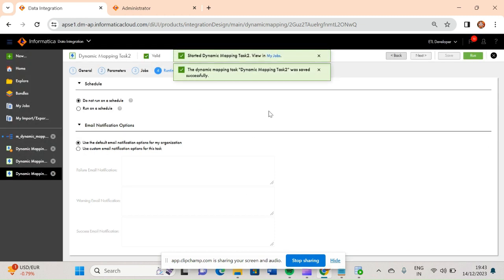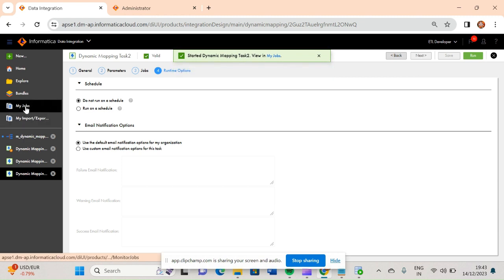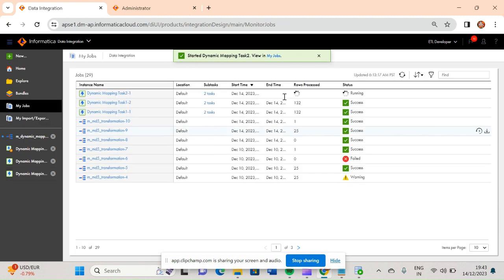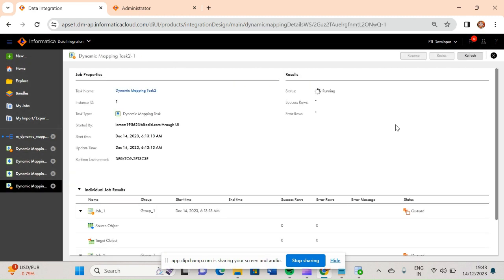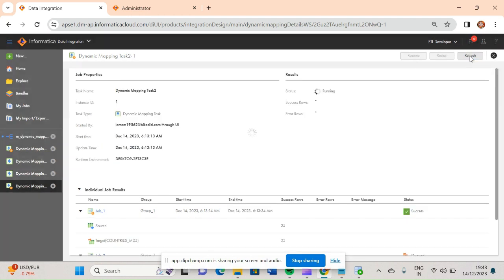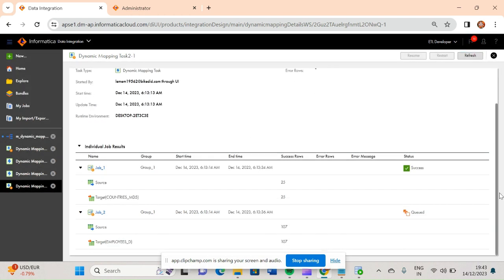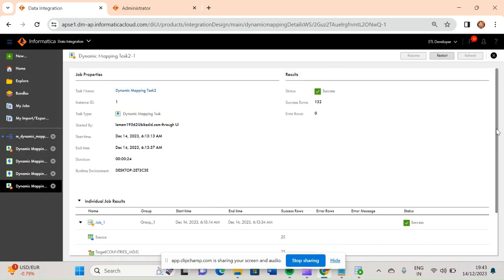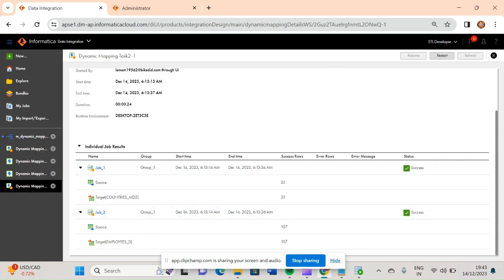So let us go to my jobs. If you see, it is running. But if you see, two tasks are running and both are running in parallel because both have been placed in a single group. If you want to run it sequentially, I will show you what we can do. If you see here, both are running in parallel. Second is in queue, but yes, both have been loaded parallelly.